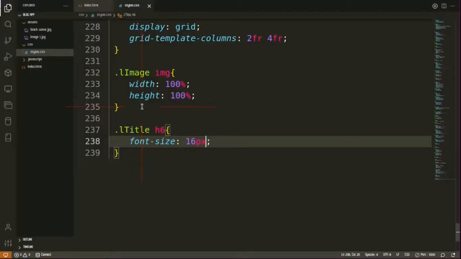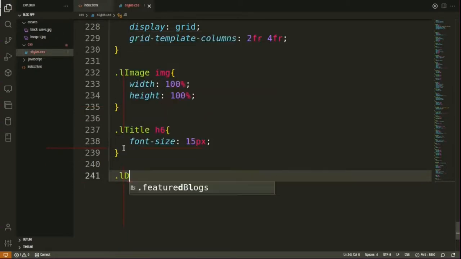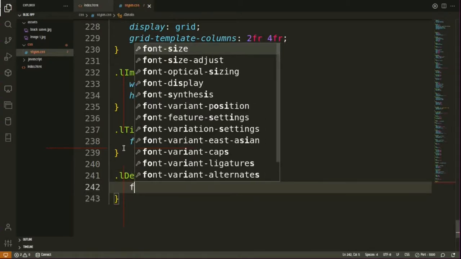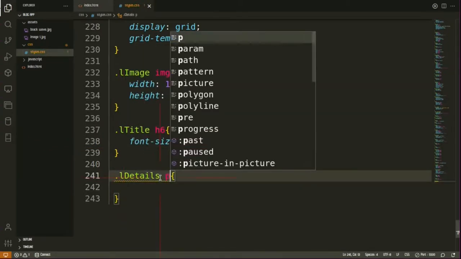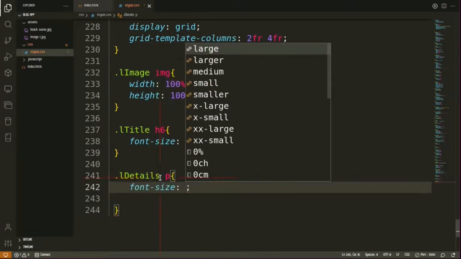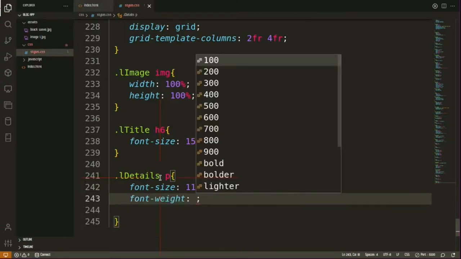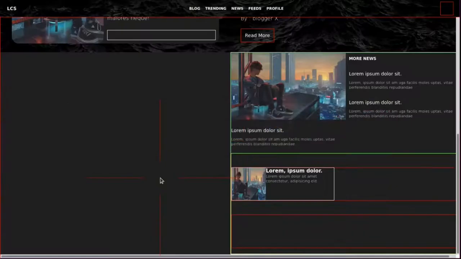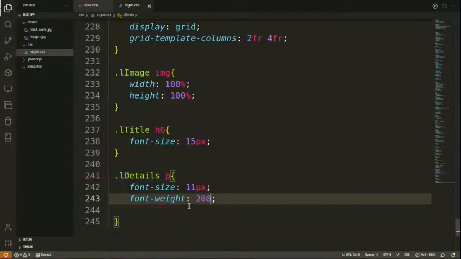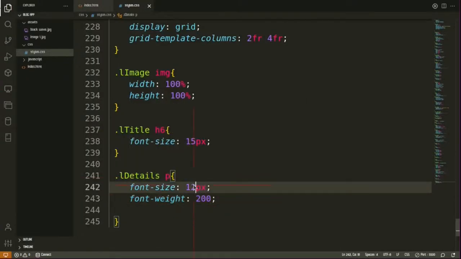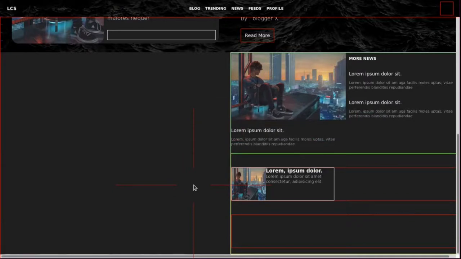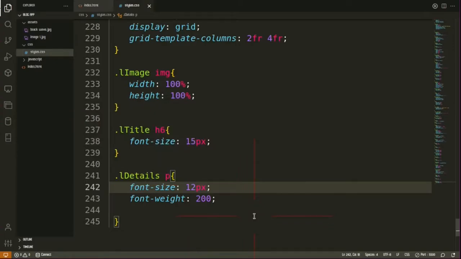Okay, it's too big. So 15 is cool. Then let's come to dot L details, if that's the name I gave it. The L details P, font size probably 11 pixels, and font weight, that's the heaviness or the boldness, let's give it 200. Let's see how it looks now. Cool. But the font is too small. Let's give it 12. Not much of a difference. I think it's coming to life now, right?